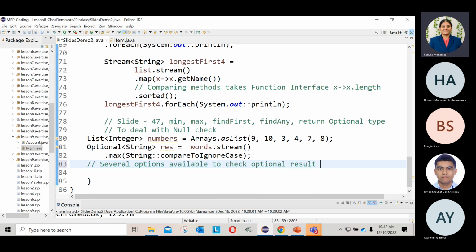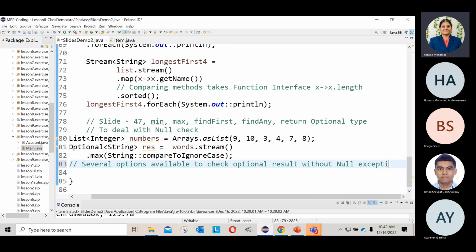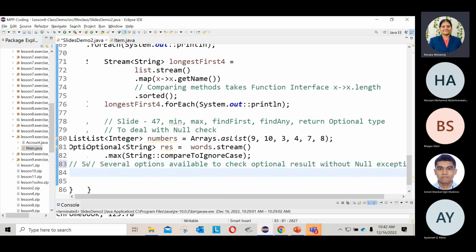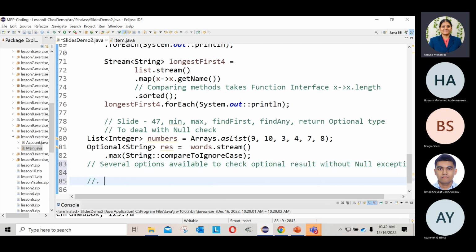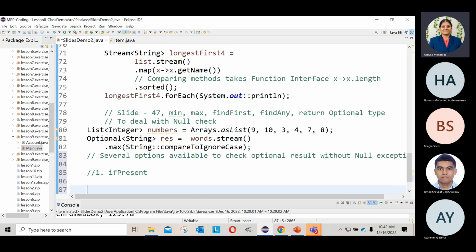Available to check optional result without null exception. Okay, so without null exception, let's go one by one. Let's check with the ifPresent method. The first one is we'll go with ifPresent. This is like a traditional approach, how we do with an if condition.